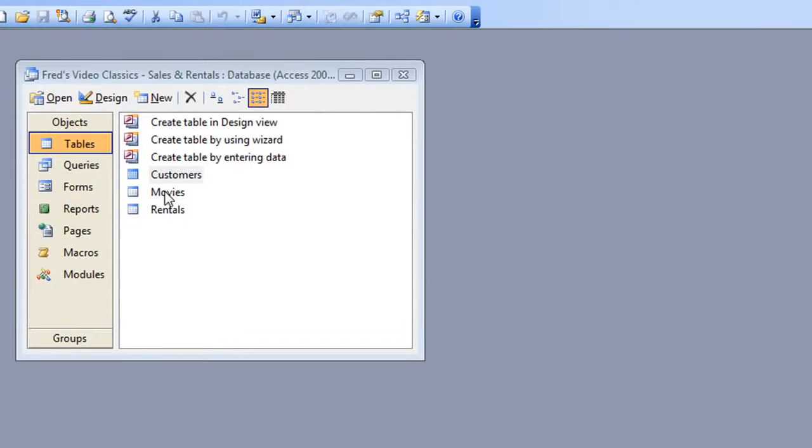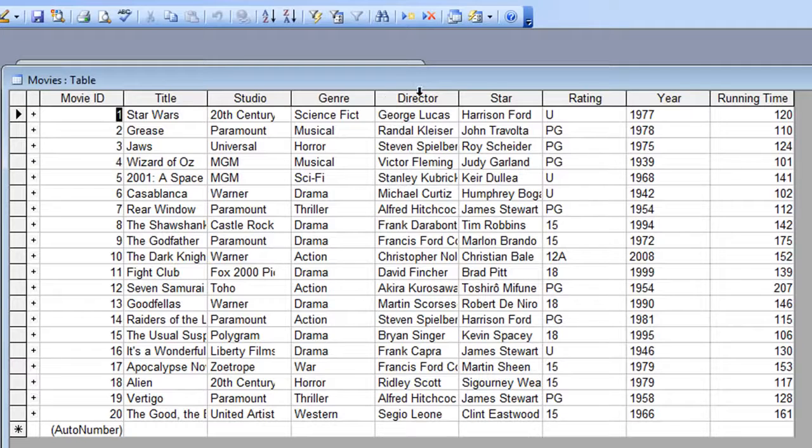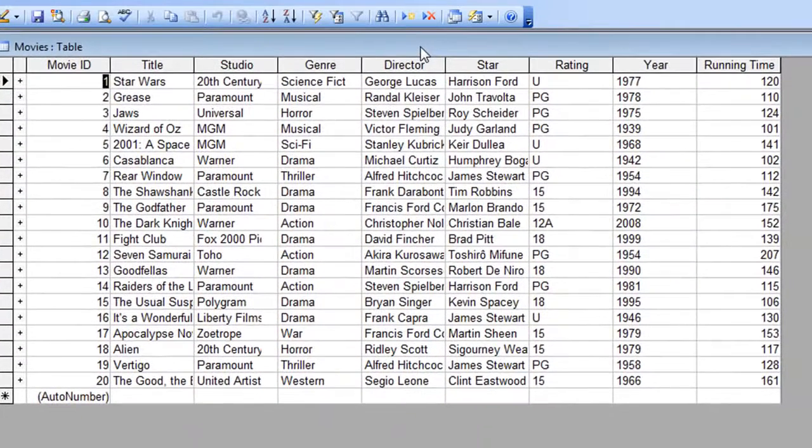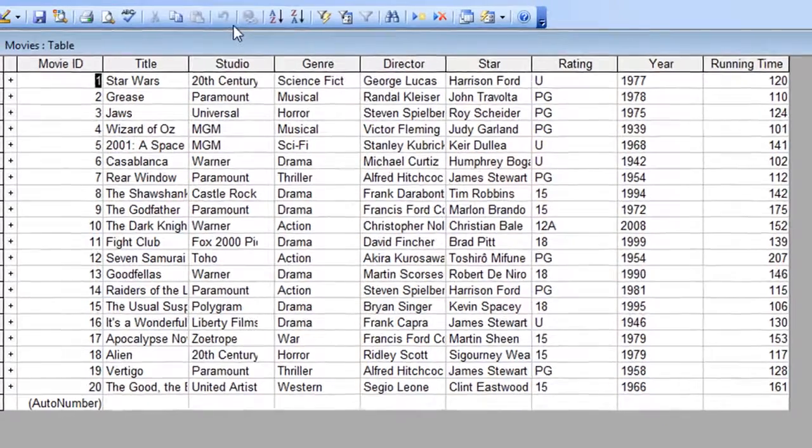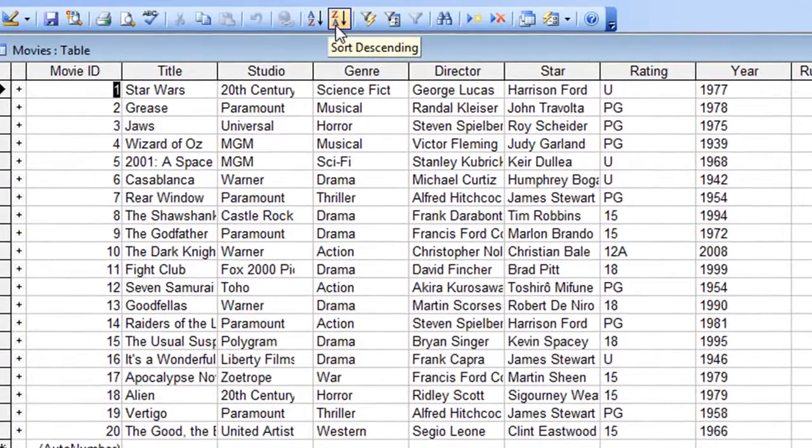So I'm going to open the movies table, we'll have a quick look at that. If I just bring the table up against the toolbar there, you can see on the standard toolbar just past the middle there we've got sorting buttons and we have filtering buttons, which I will get to in a second. First of all then, sorting, very similar, in fact probably identical to Excel.